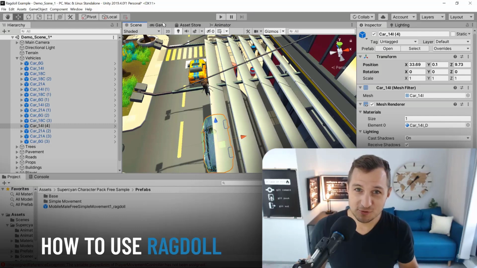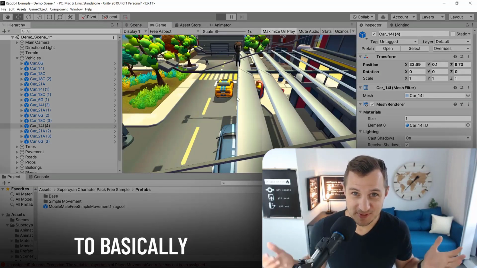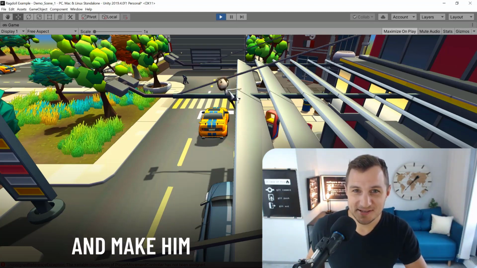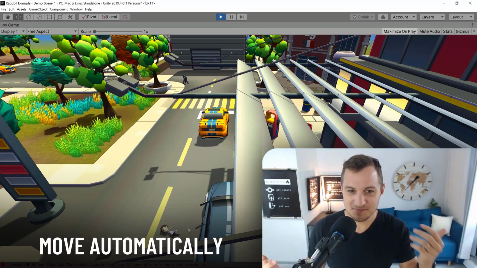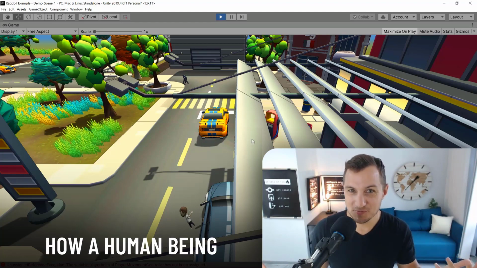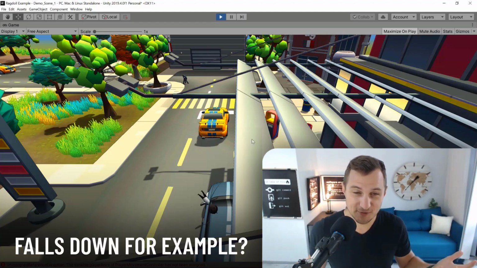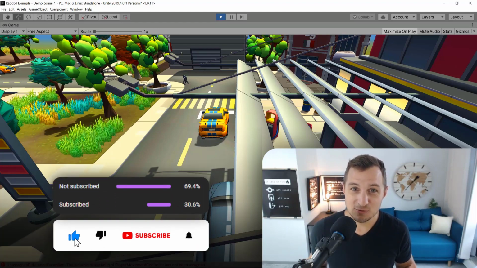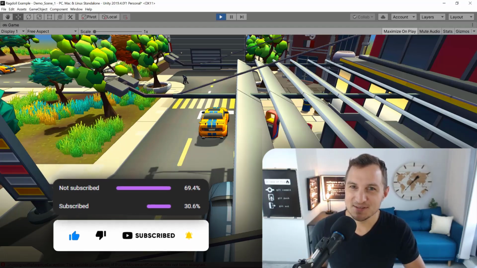Did you ever wonder how to use Ragdoll to basically get all of the physics elements to your player and make him move automatically based on how a normal human being would move if he falls down, for example? Well, then that's the right video, because in this video you're going to see how to use Ragdoll in Unity for your video games. Let's get started.